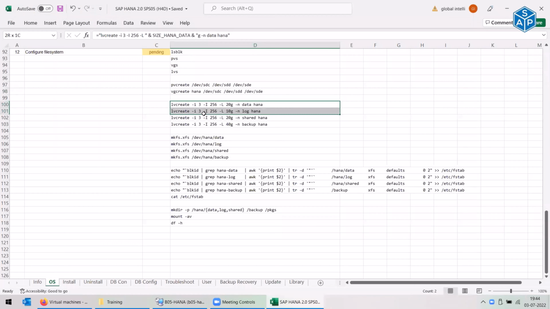Now here I'm creating all the logical volumes, lvcreate. The first volume is of 20 GB. The -i3 option means distribute this logical volume across 3 physical volumes. Capital -I means the stripe size, the size in which the data will be written on the logical volume. Capital -L is the size of the logical volume. -n is the name of the logical volume.